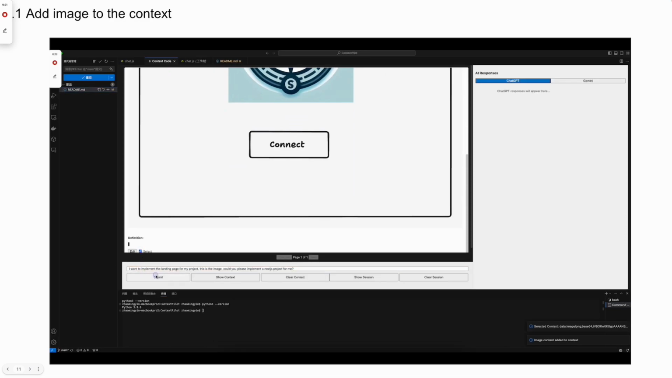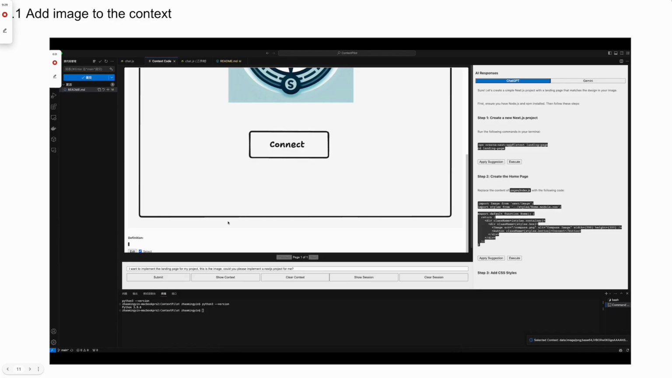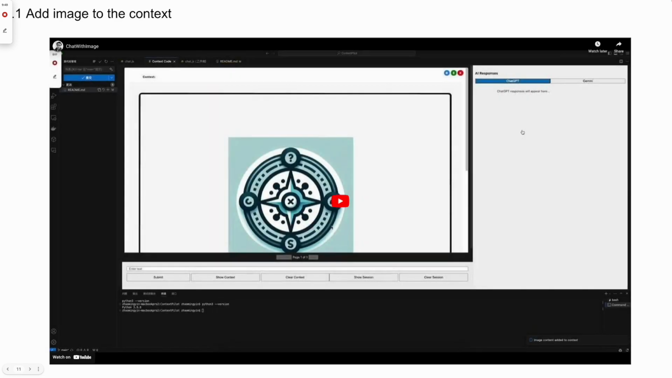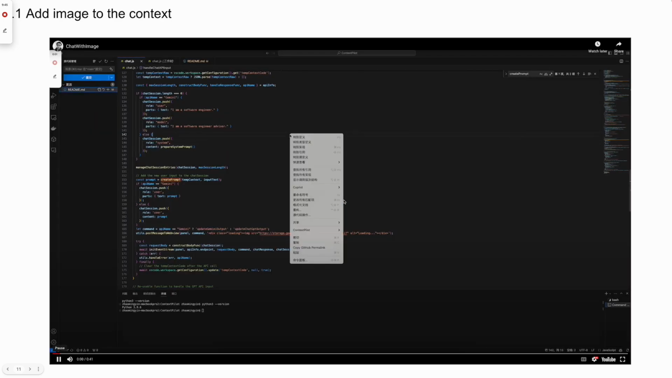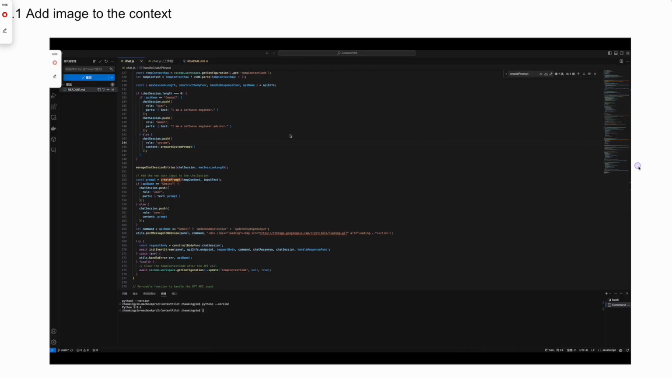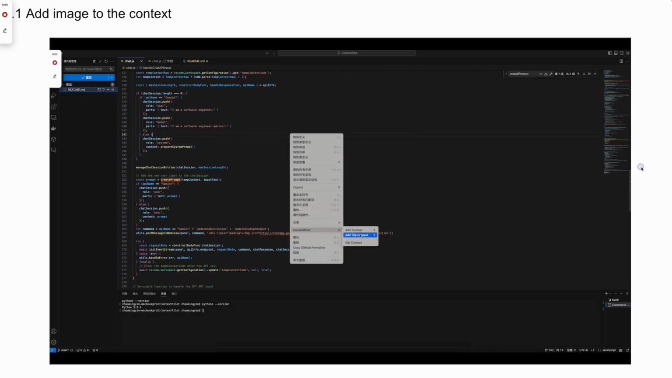Based on this image, I can ask some questions. For example, I have a very simple design of a website. I want the AI to generate the source code for me. And you will see that, okay, AI has generated some source code, including the HTML file, the React component file, and the CSS file. It even includes some of the commands, right? So it includes the whole life cycle of turning this image into reality.